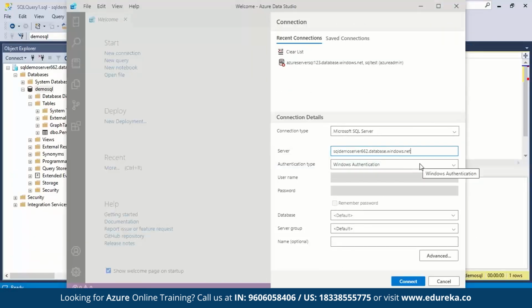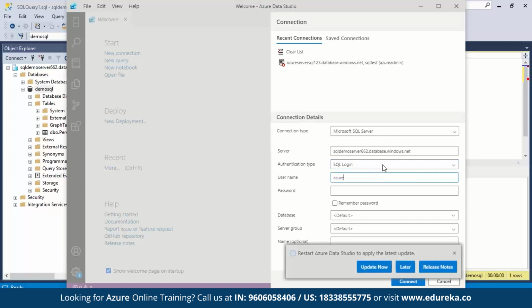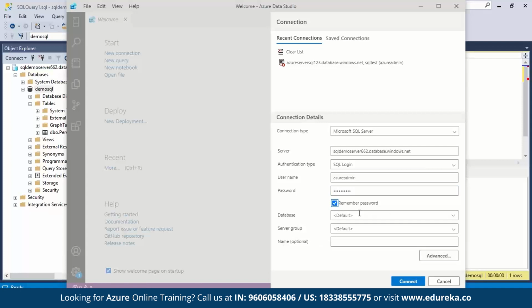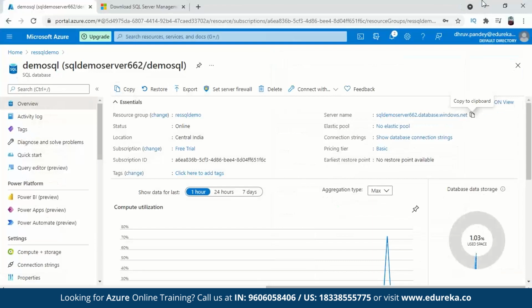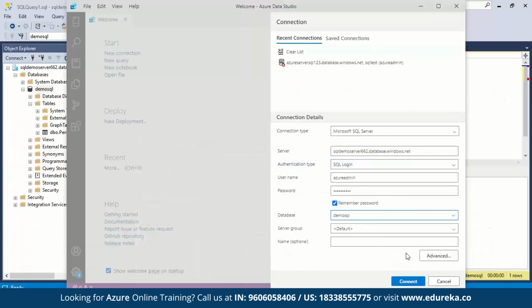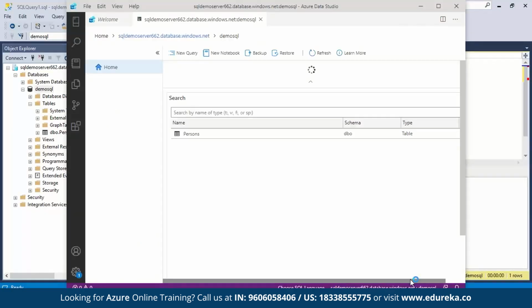So yeah, just give it here and then we will choose the SQL login. Use the name Azure admin, the password. Yeah, we can just remember the password, not a problem. Then the database we have to select. So what was the name of the database? demo SQL. That's why it's showing here. Yeah, so we connect it from here.